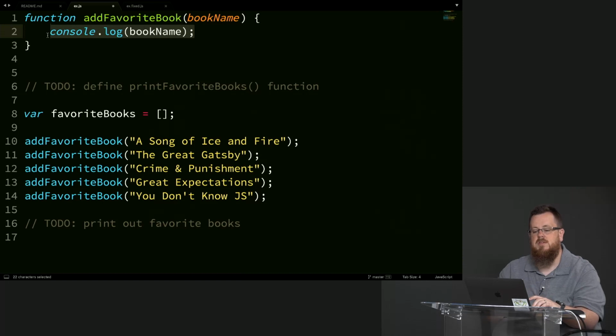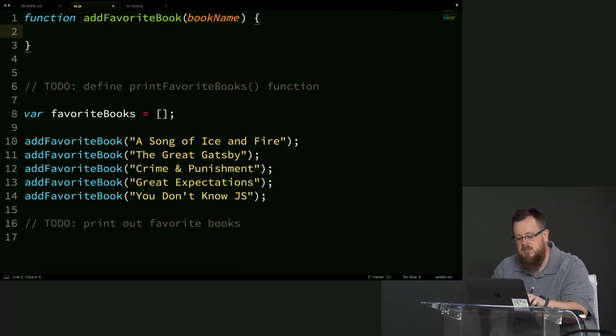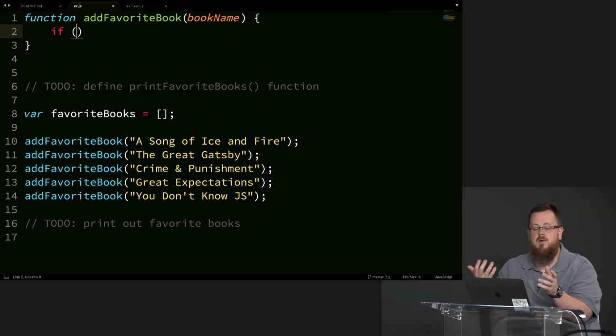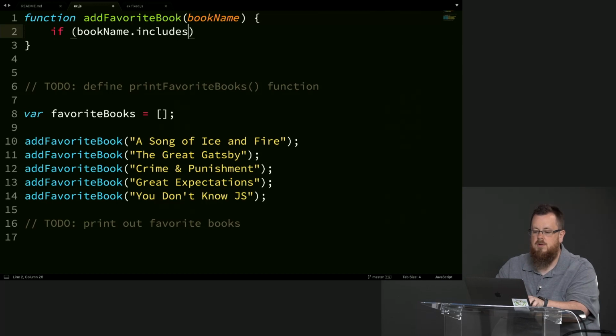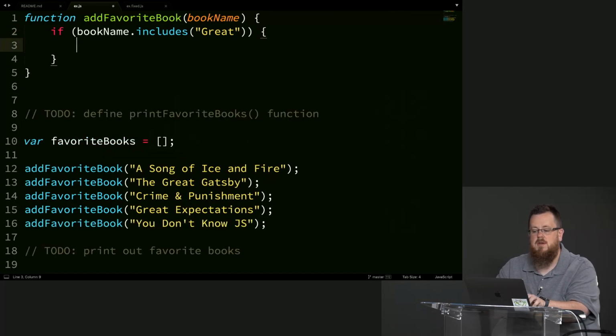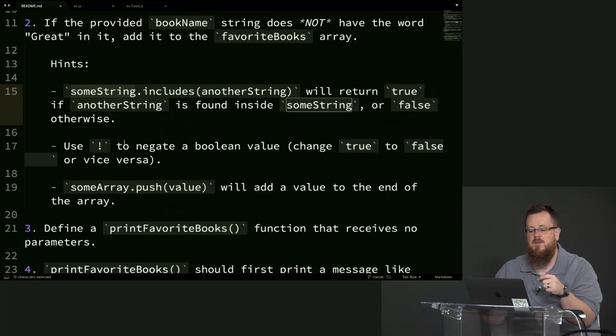We want to make a decision, and we remember we talked about decisions. We can use the if statement. So we're going to say if, and the thing that we're looking for is to see if book name includes, and then the thing we want to check for is whether or not it includes the word great. And that's when we're going to do something. But actually, this is backwards, because the instructions say only if it doesn't include. So we want to basically end up filtering out the ones that have great. We only want to do it if it doesn't include.